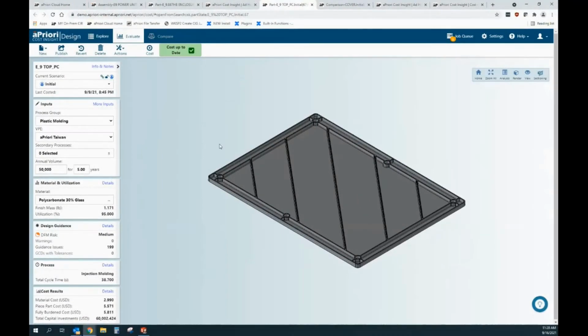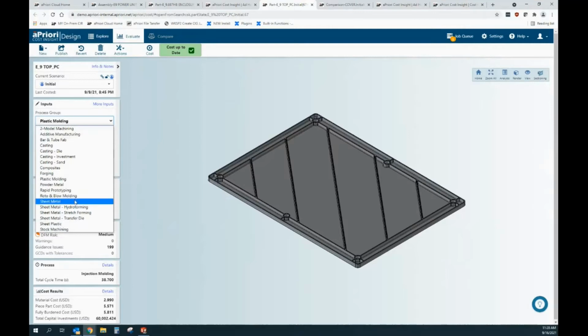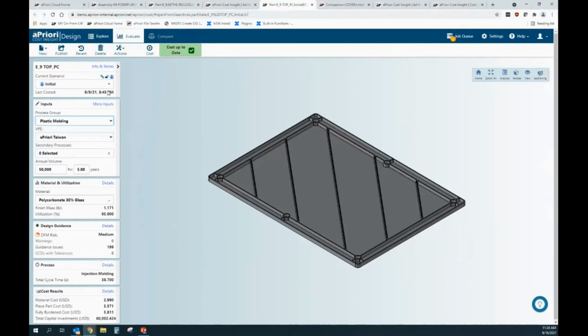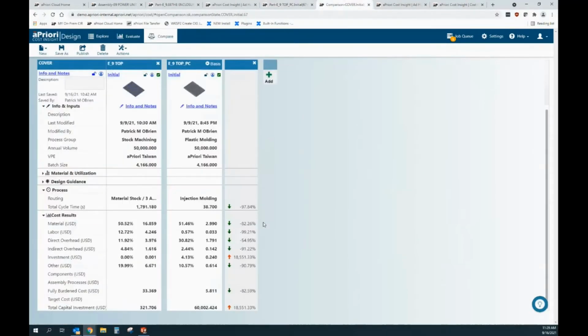So what we can see here is rather than having to redesign the component, send it out for RFQ, and really play the traditional game that we play today, what if we just were to look at a digital simulation of this? So I want to take this part and cost this as a plastic injection molded component rather than a stock machine component. Just by doing that, aPriori is going to reassess that from a manufacturability standpoint and come up with not only cost estimates, but things relative to cycle time, design guidance, right down to the tooling cost associated with that part. We can then immediately stack these things side by side.